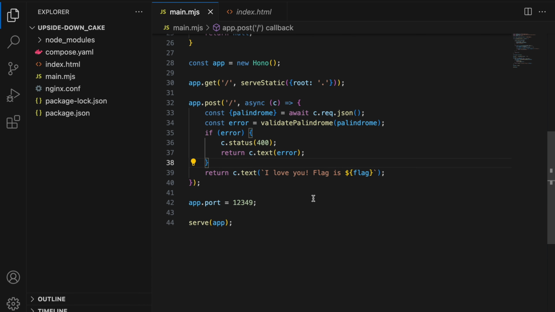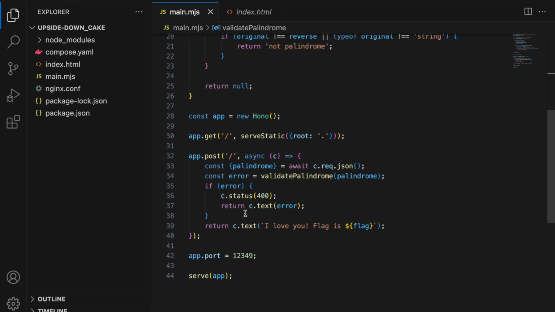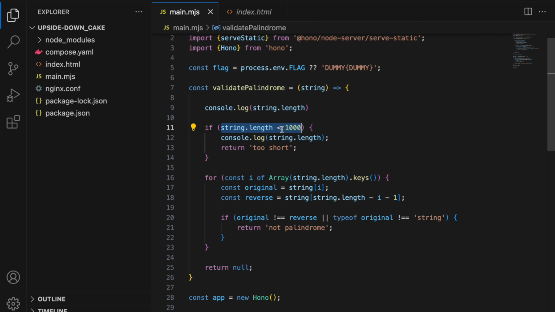Once the palindrome is sent to the server, it is passed through the valid palindrome function. In the valid palindrome function, if the string length is less than 1000, it will return too short. This too short string is stored in the error and the error is sent as the response. So if we want to get the flag, we have to pass a string greater than 1000 in length.